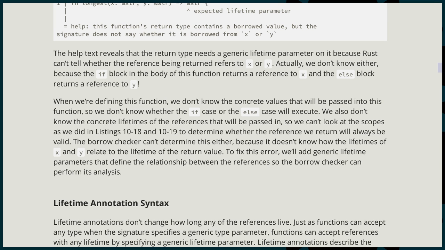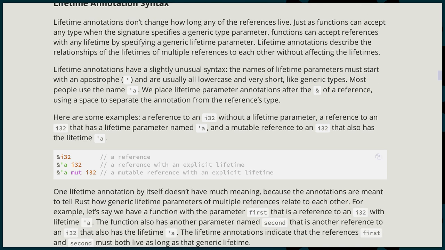The borrow checker can't determine this either, because it doesn't know how the lifetimes of x and y relate to the lifetime of the return value. To fix this error, we'll add generic lifetime parameters that define the relationship between the references so the borrow checker can perform its analysis.